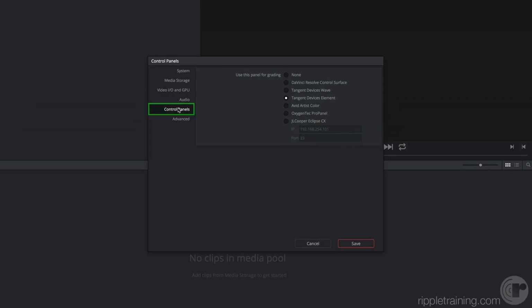Last thing I'll talk about is this control panels option. This allows you to select any color control surfaces that you have installed, ranging from the DaVinci Resolve control surface available from Blackmagic through various Tangent devices, the Avid Artist Color, the Euphonix Artist panels, and the JL Cooper Eclipse panels. So you have a lot of different options here. More items are added to this list all the time. However, none of these are really going to help us with editing specifically. These are all mainly for doing color correction in the color page.